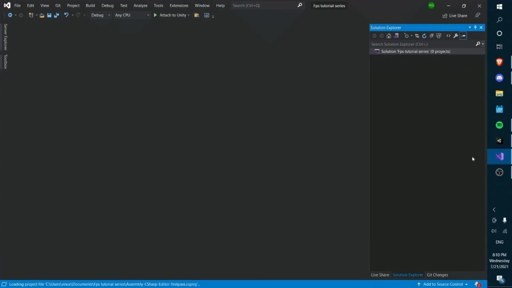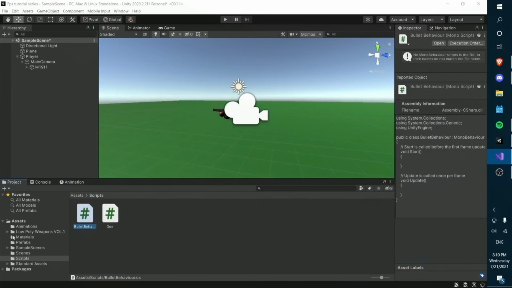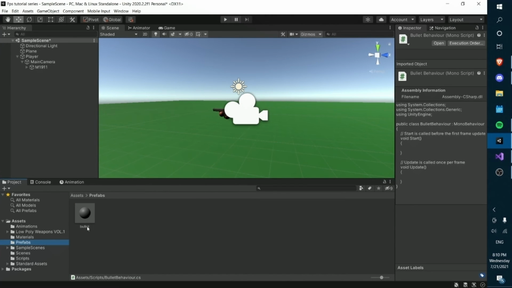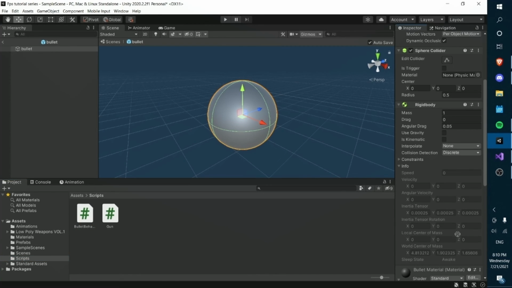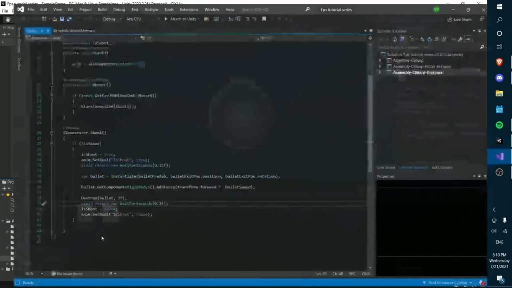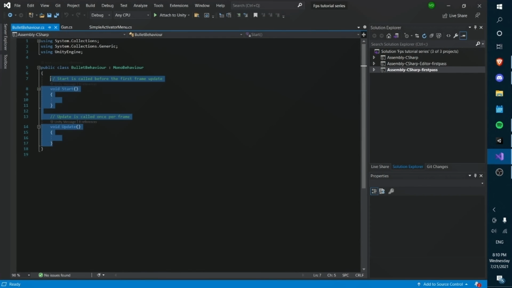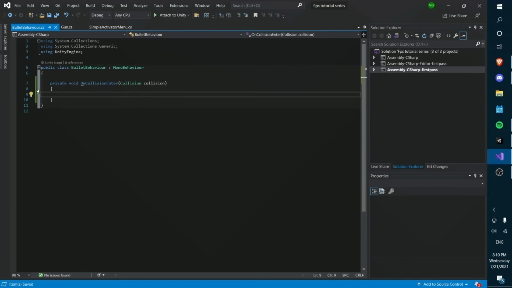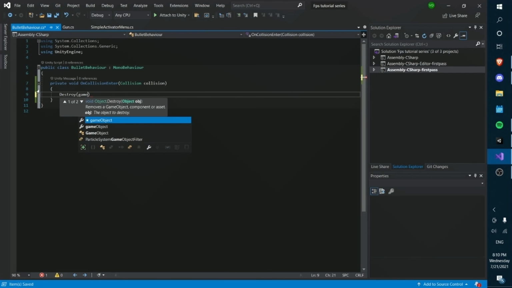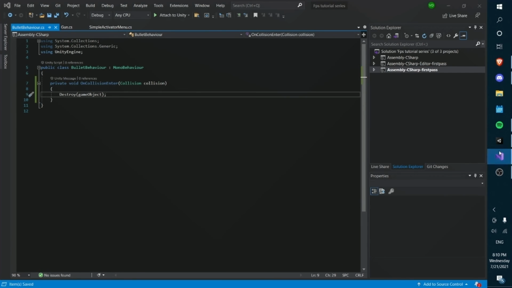And we're just gonna go to our prefab folder, and we're gonna go to our bullet, obviously, and double click on it, and we're just gonna drag our bullet behavior script onto our bullet. So now we have it here. We're gonna go into our bullet behavior, delete this, and just say void OnCollisionEnter, Destroy(gameObject). And that's all we're gonna do for now.